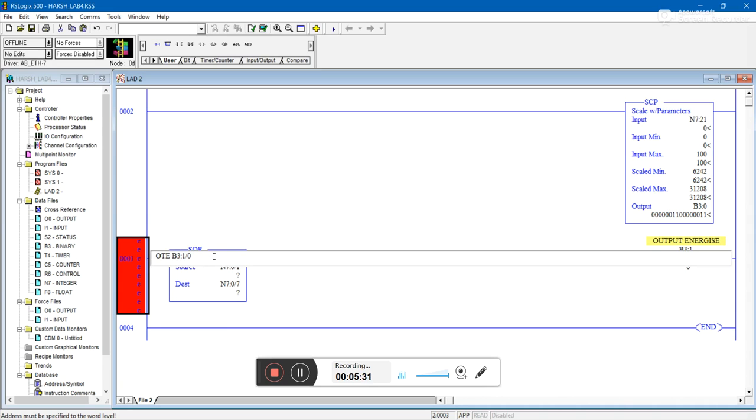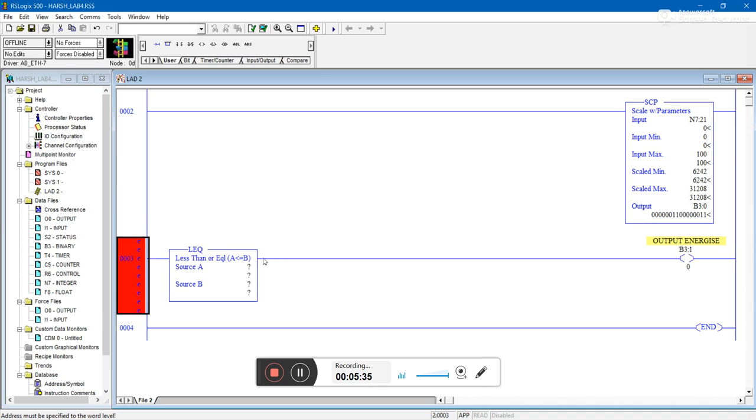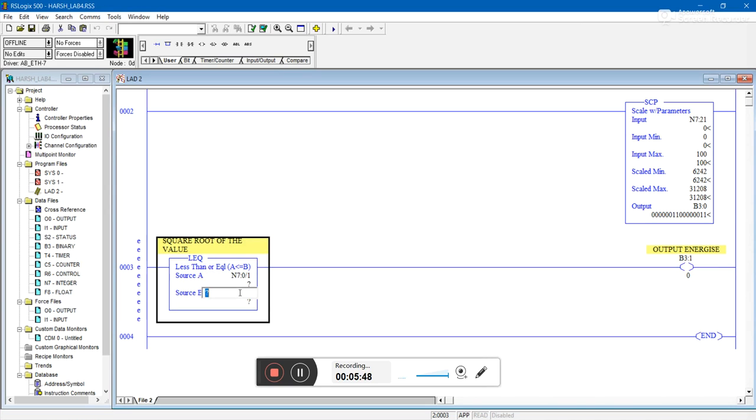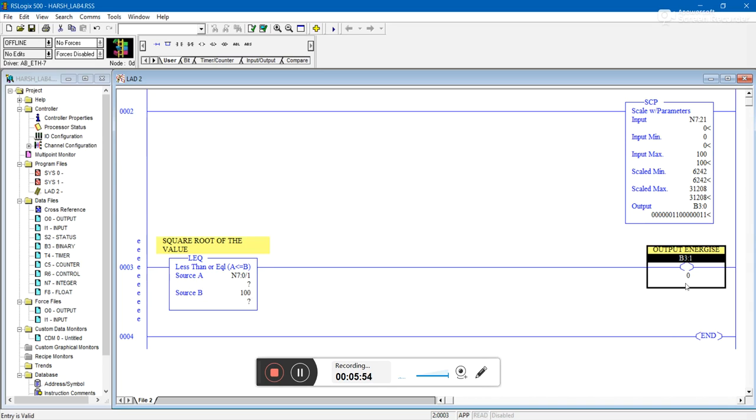Next I'm going to start with LEQ, less than or equal to. It is similar to greater than or equal to. If you have a source, let's say this is the source, and N7:0/1 is the integer you're getting, and you want it to be less than or equal to 100, then the output gets energized. So basically it's a type of condition you're adding to the rung. That's it.